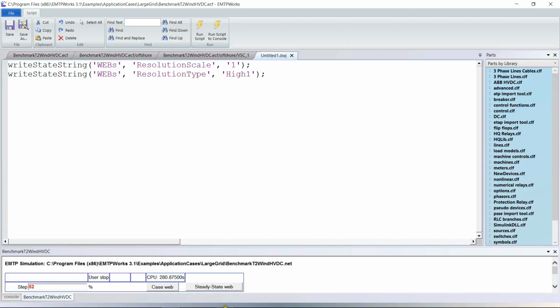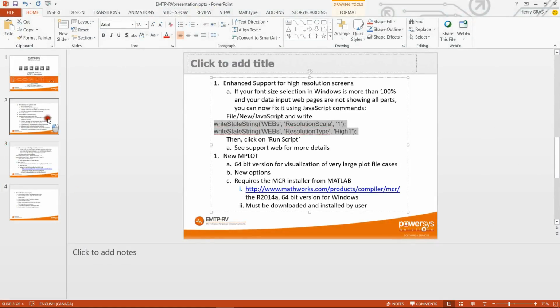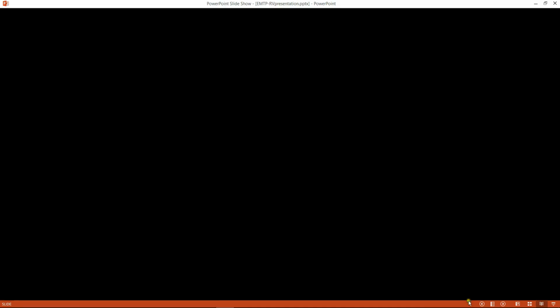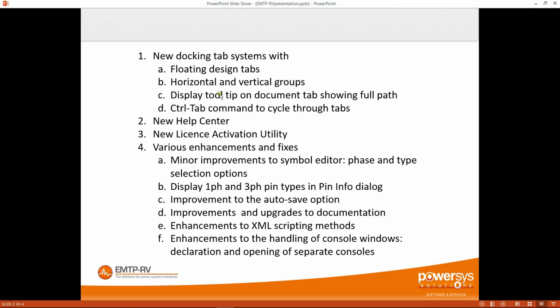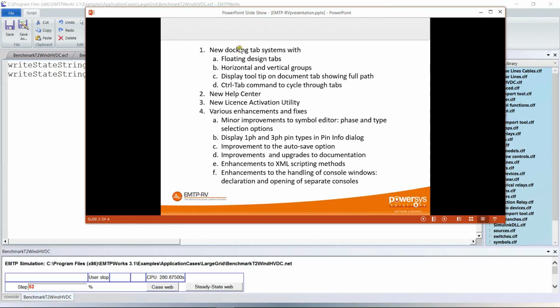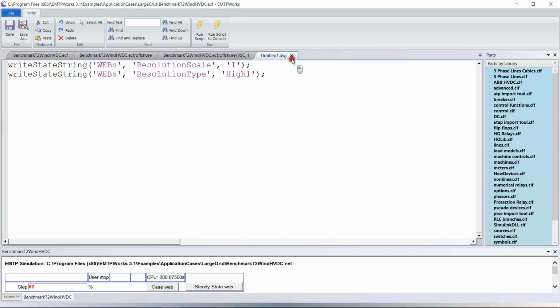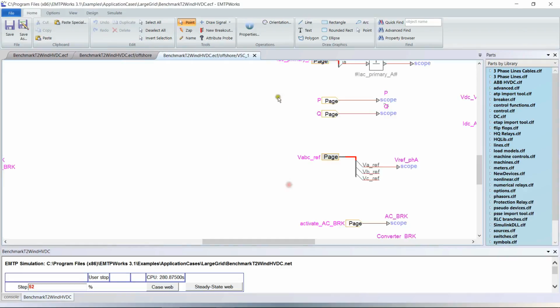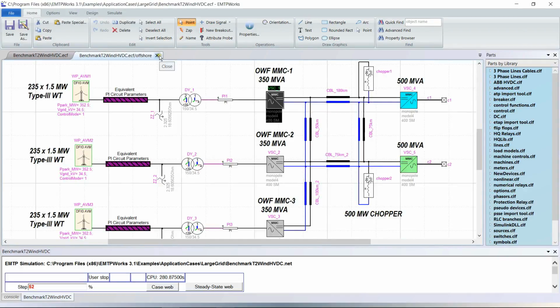Okay, so quickly, to sum up all the new features of the software. Actually, there is one I forgot, which is pretty helpful, and I'm sure a lot of you will like it. So now all the tabs can float. Okay, and so you can organize them as you want. Let's make an example.